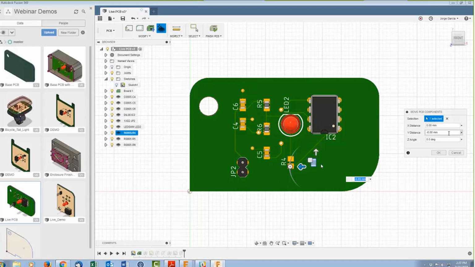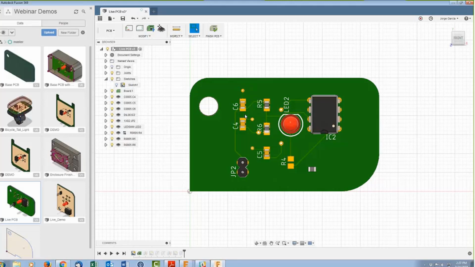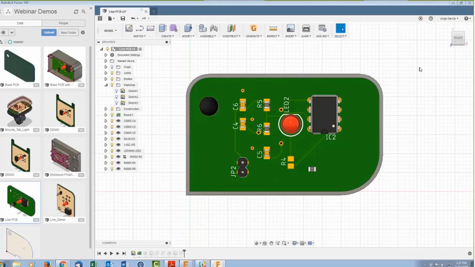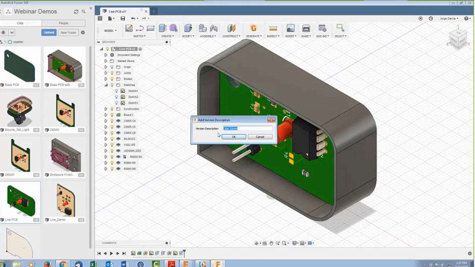Okay. So we've relocated the component. Let's go ahead and say, we can also rotate it if we want. Okay, so let's go ahead and do that. Now you'll notice that the canvas doesn't automatically update. Okay, that can only be done in Eagle. So I'm going to say Finish PCB for now. And you can see everything else has stayed put. I'm going to save it. Say Moved Resistor. Say OK.